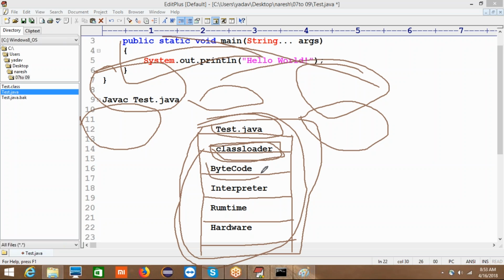Once the class is loaded, what will it do? It checks the bytecode and verifies it. We check whether the bytecode is converted correctly or not. This work is done by the bytecode verifier. Once the code is verified, the interpreter comes into the picture. The interpreter just reads the bytecode and provides the output. This is called our runtime output.